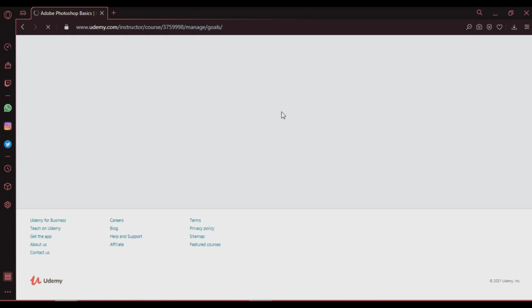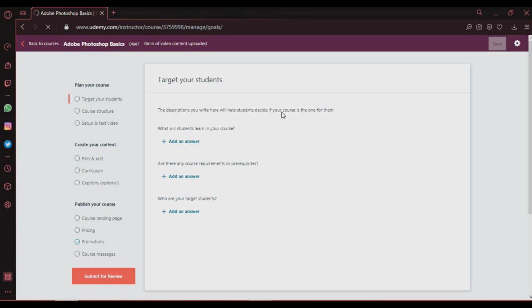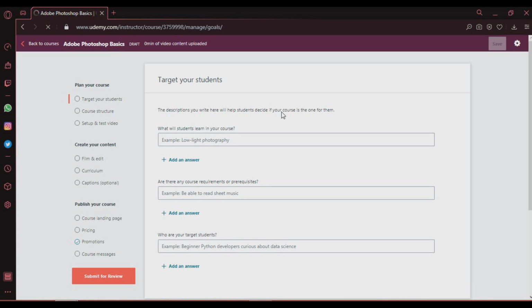And when you click create course, your course is actually now created and is present as a draft in your account. So here you have got this page and we will be discussing everything in the upcoming lectures.